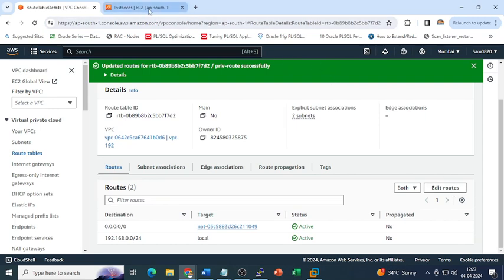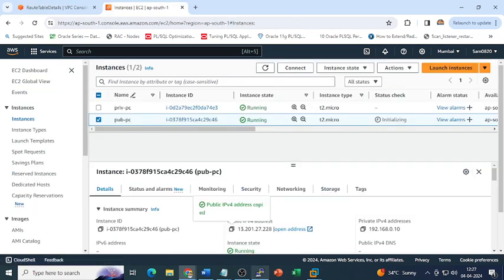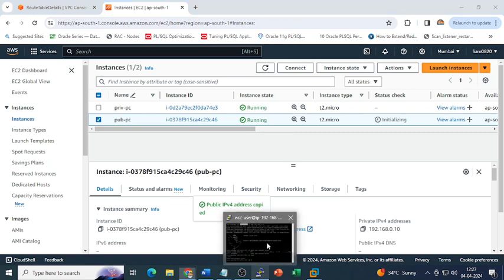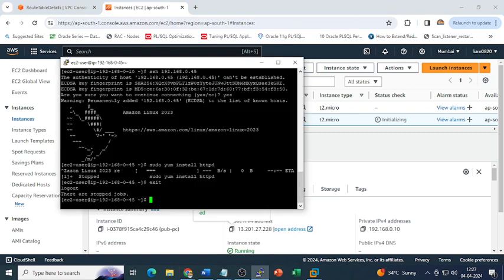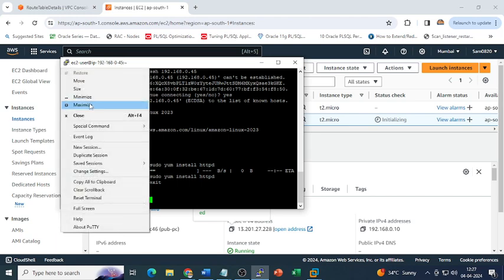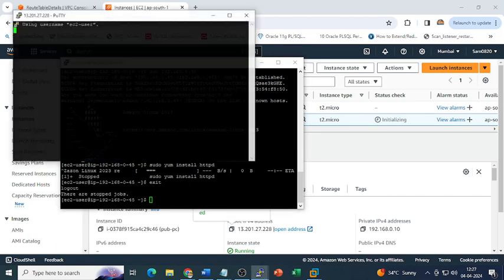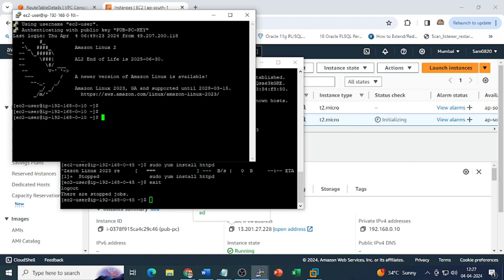Okay. Now, what is my target? I want to check what is the status. It is timed out. Duplicate. Now just try to connect.